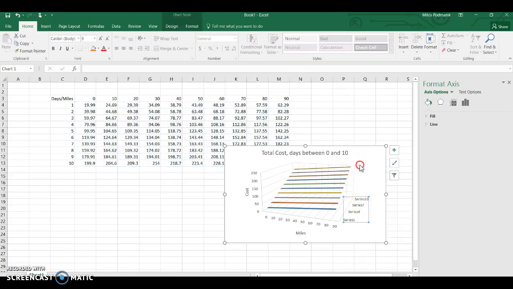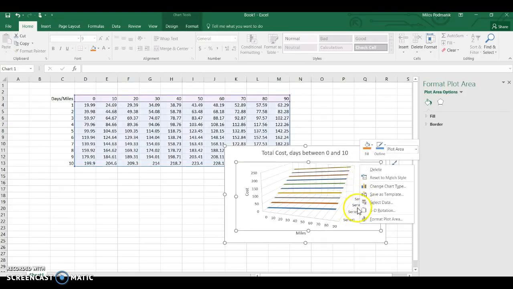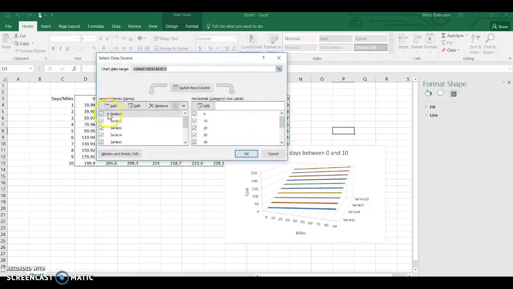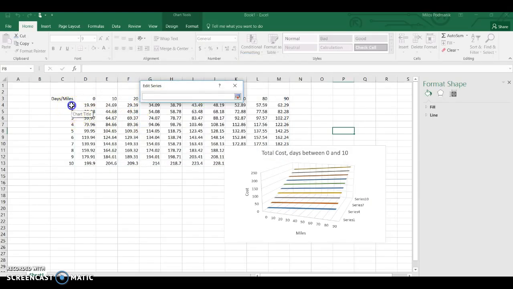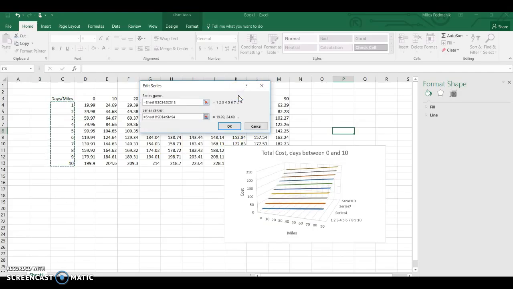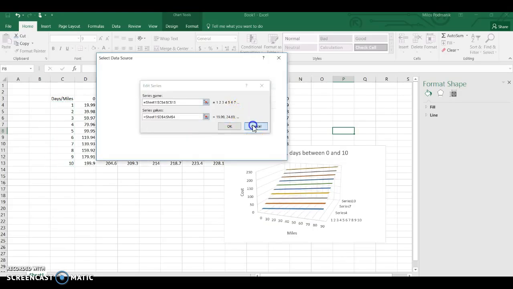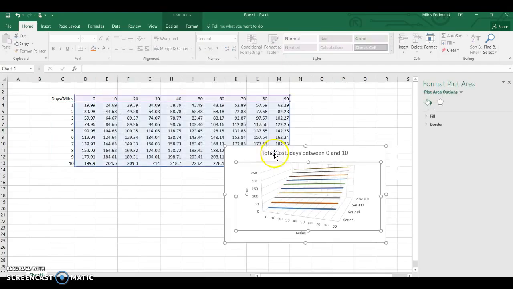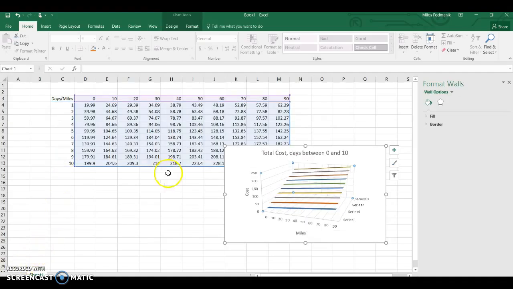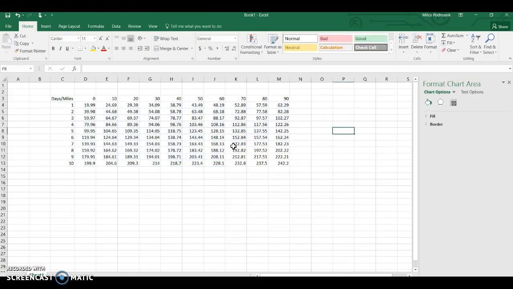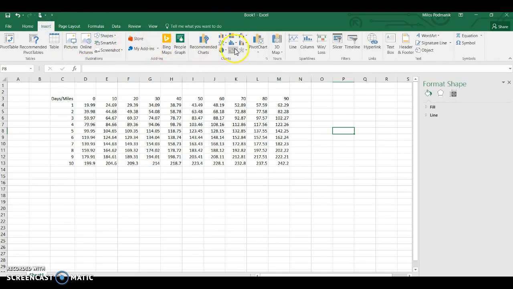I could also come over here and tell it where it's pulling these values from. So let's see, select data, and I'm going to edit the series, and I want the series name to be right there. Oops, that's not what I wanted. Cancel that. We'll cancel out of there as well. So I'm going to grab, nope, that's not going to work either. I think it's going to be easier for us to just remove that graph entirely and insert a new one. Sometimes Excel can be a little nitpicky.